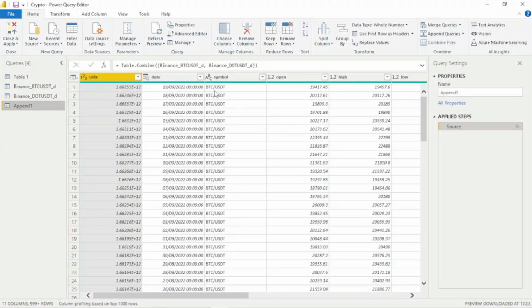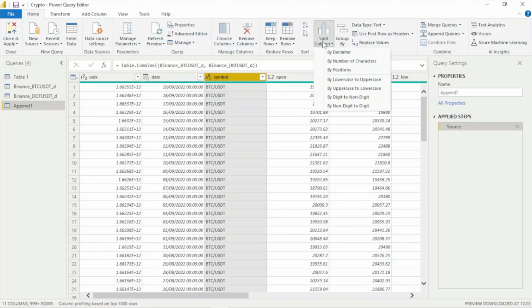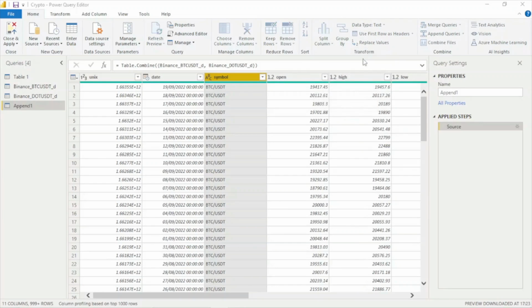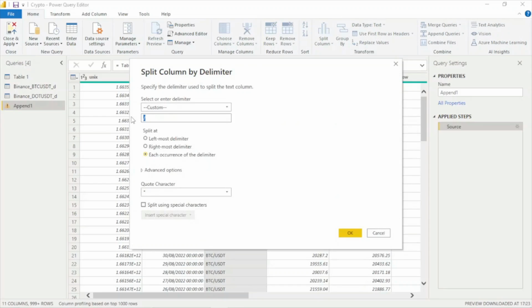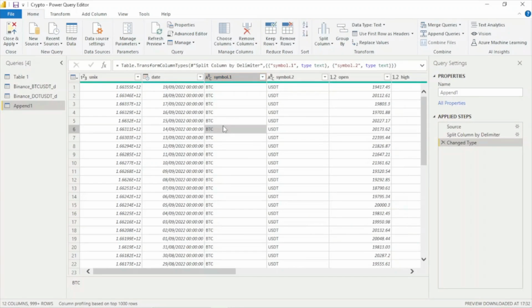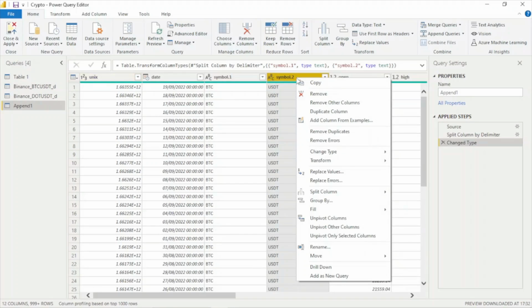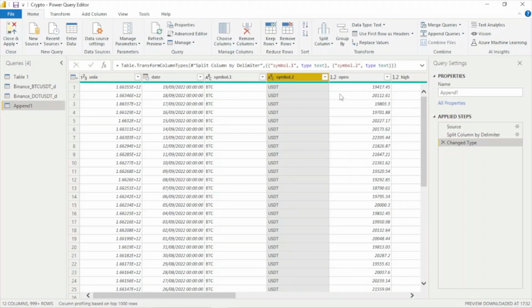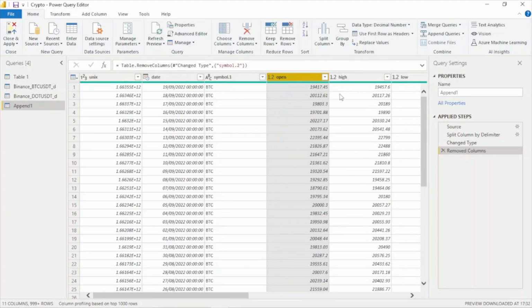This value USDT is not present in my table 1. Split column, by delimiter. My delimiter is already recognized by Power BI, and I want the left most delimiter, which is correct, and okay. I'll say okay, and yes, it has given me the names which are present in my table 1 as well. I don't need symbol 2, so I'll remove it. Now my data is ready for merge queries.